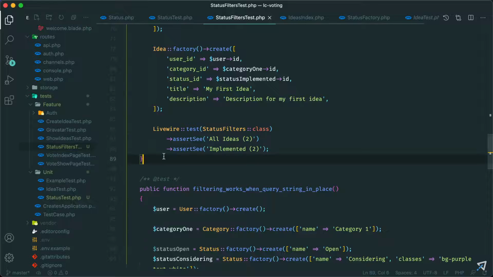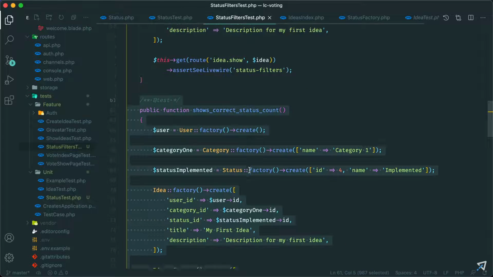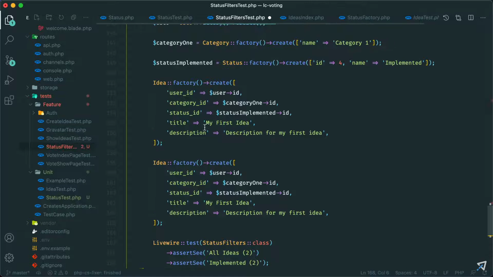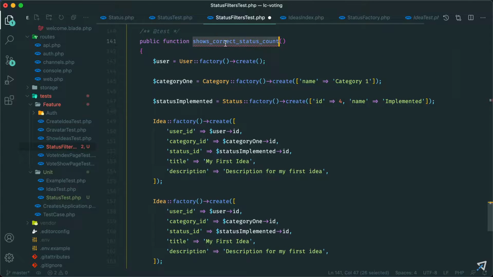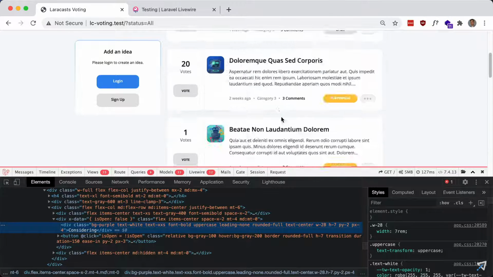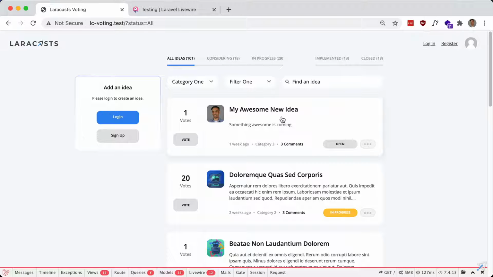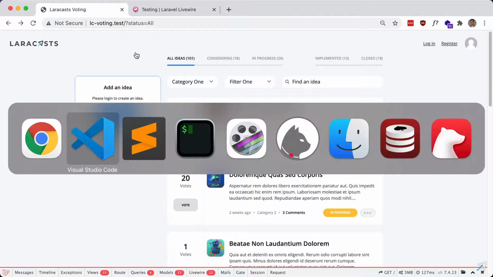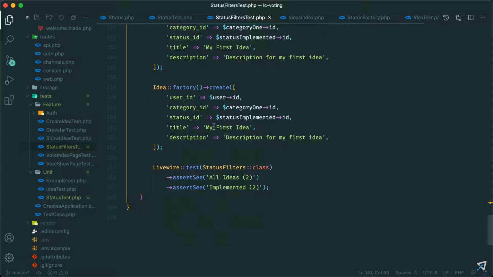Okay, let's write a few more tests here. I'm just going to grab this as our starting point and paste it down here. The first one is just to check if the show page does not show the selected status. If you remember, if we go to the show page here, there should be no selected status. But when we're on the index page, there should be a selected one. So let's go ahead and do that.